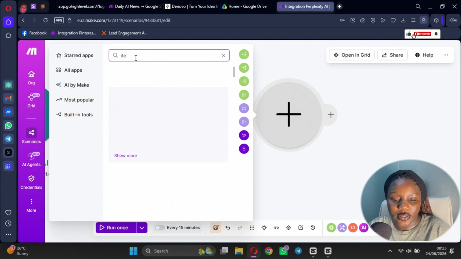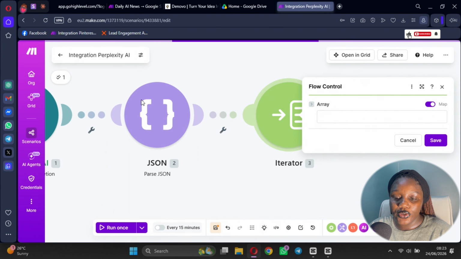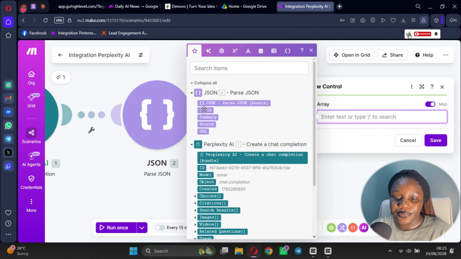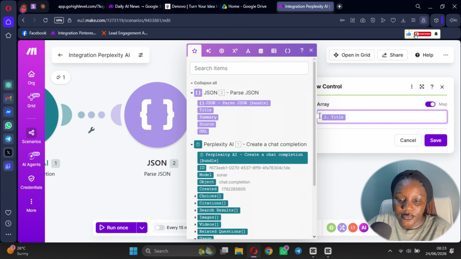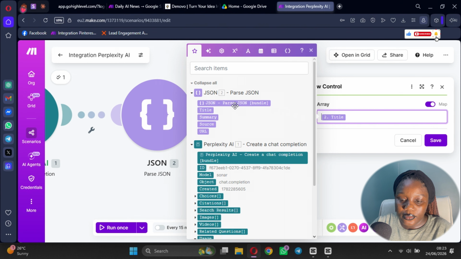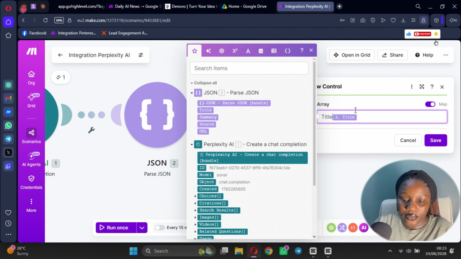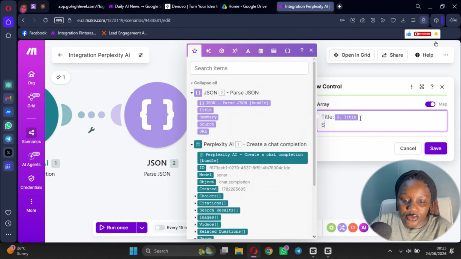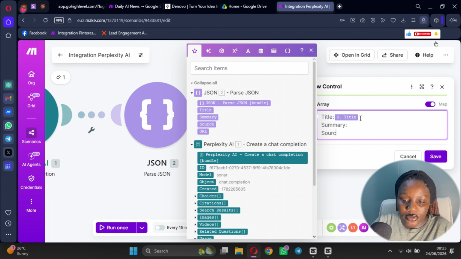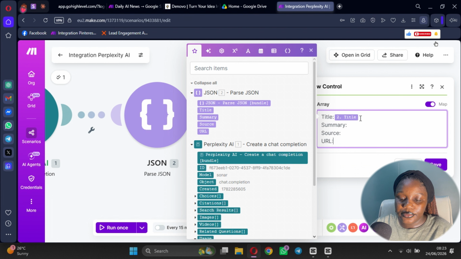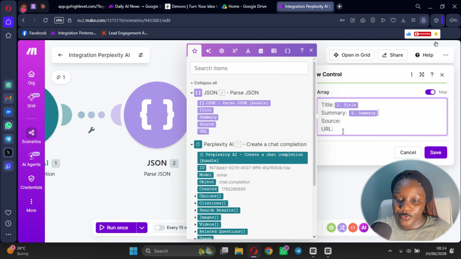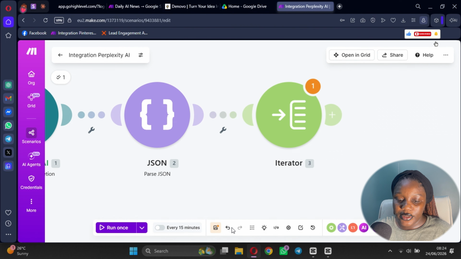So we are going to do iterator here, and then we are going to do flow control, and then the array will come from, then I do title here, sorry, then I do title here, then I do summary, then I do source, then I do URL. Then I'll save this and I'll save this.